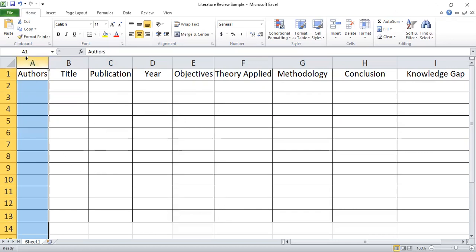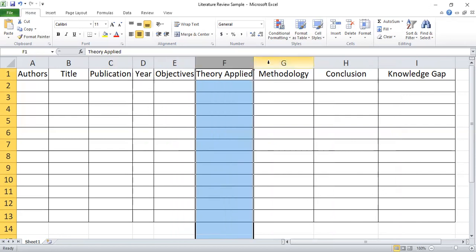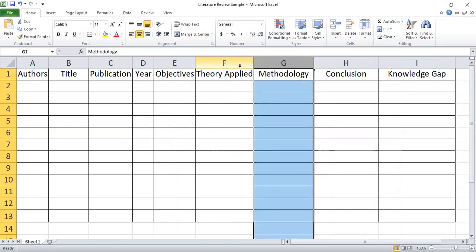The first column would be the authors of the study. You need to type in here the different authors of the study, and then the title of the study, and also the publication, where the study was published, the year of publication, and then followed by the objectives of the study. This objective is found in the introduction part of the article. And then theory applied also with its methodology. These are found in chapter 2, usually under the materials and methods. And this will be very essential in connecting later on the different studies that we have.